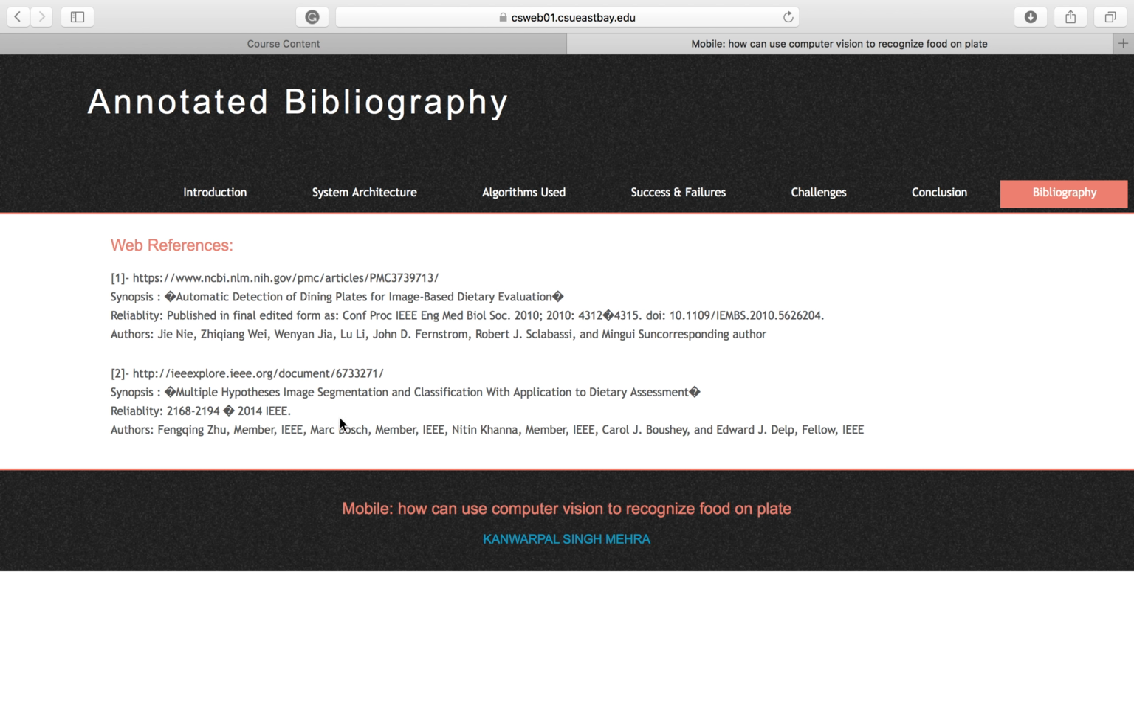For the bibliography, I used two papers basically. The first one defines very clearly the approach to detect round plates, and the other one goes over segmentation, feature detection, and classification.